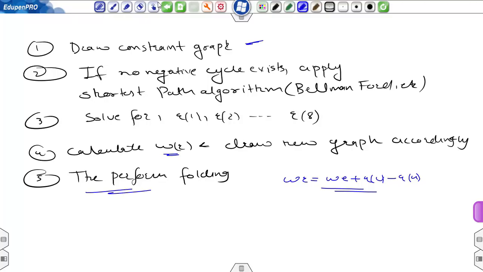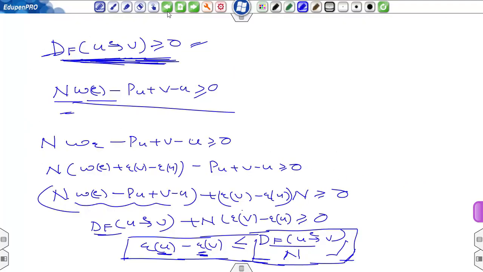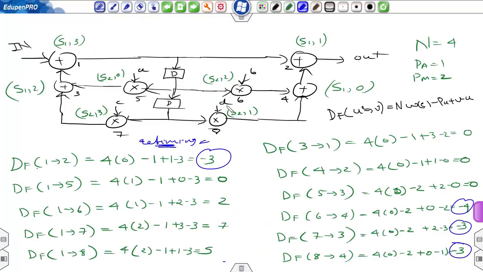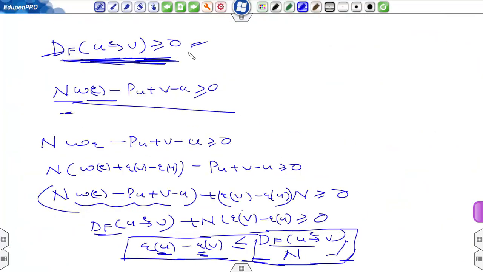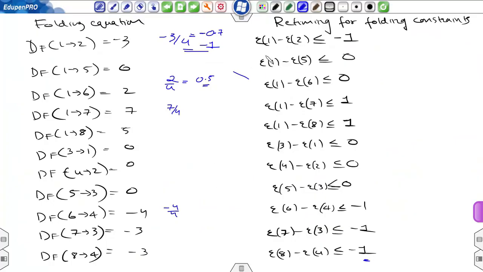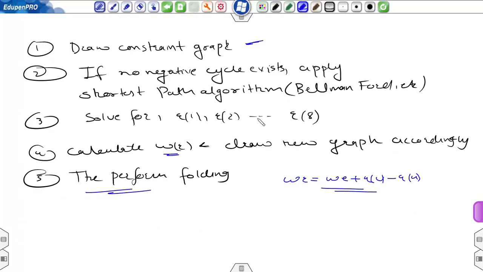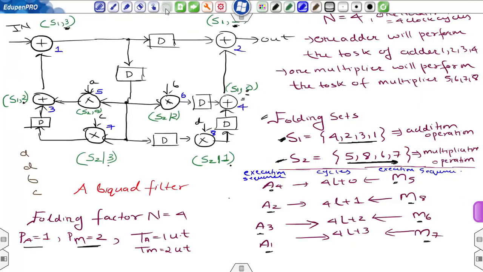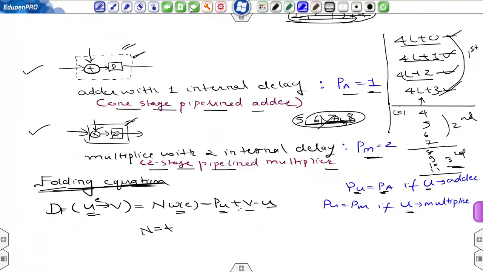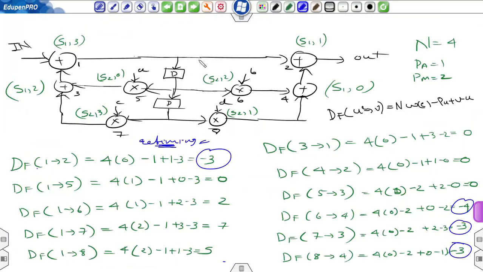If you retime this graph, the retimed graph will be this one. By performing retiming using these sets of equations, I am not solving this, you can solve this, you will get this retimed graph, and the folding process of this graph is already discussed.